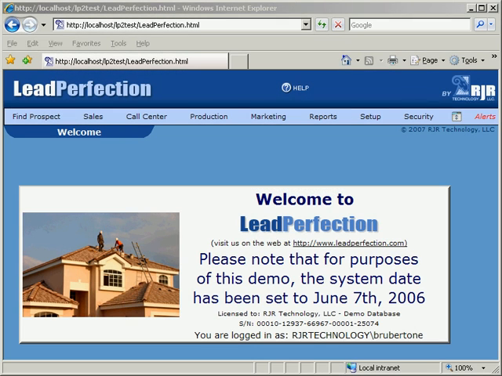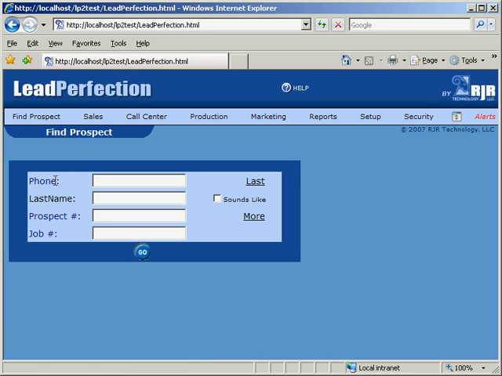Let's take a look at how LeadPerfection finds records for existing prospects and leads. The first choice on the menu bar is Find Prospects. And the first item on its pull-down menu is Search. If we click on Search, we get to the main search criteria page.